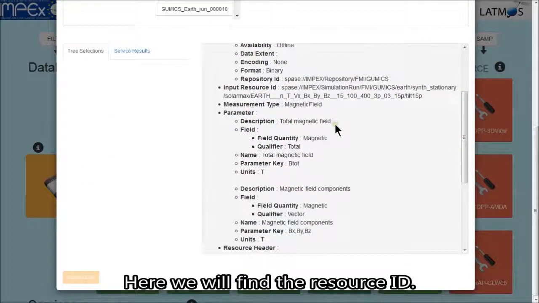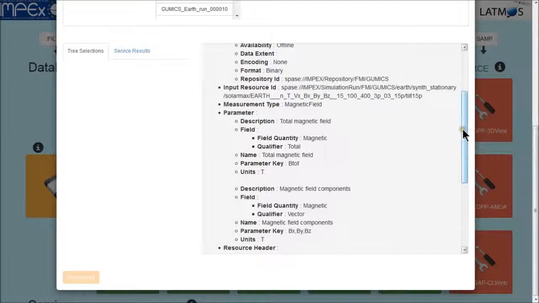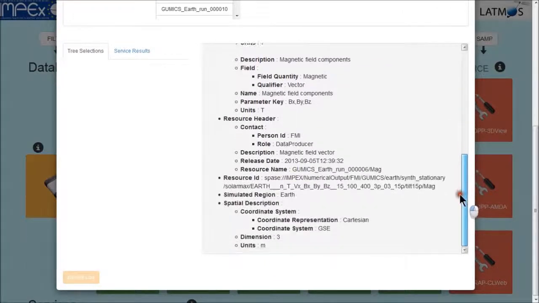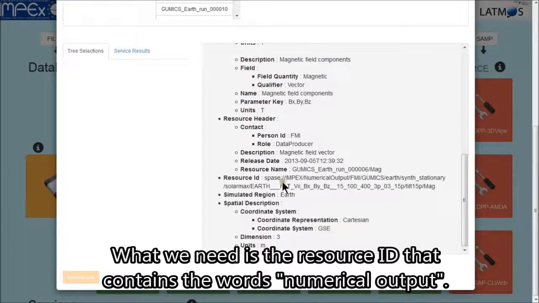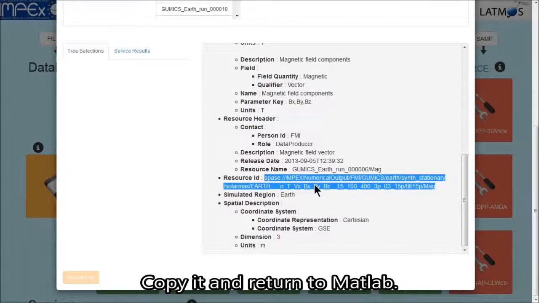Below, you can now find the resource ID that is needed for getting the data. But beware, there are 2 types of resource IDs. The input resource ID identifies the simulation run, but does not give access to the data. For that, you need the resource ID that includes the words numerical output. Let us copy this string and return to MATLAB.